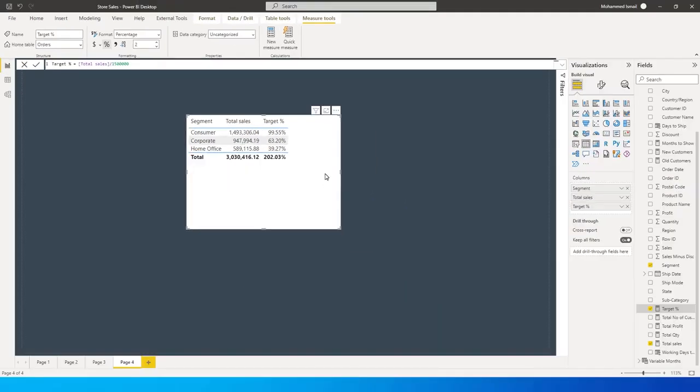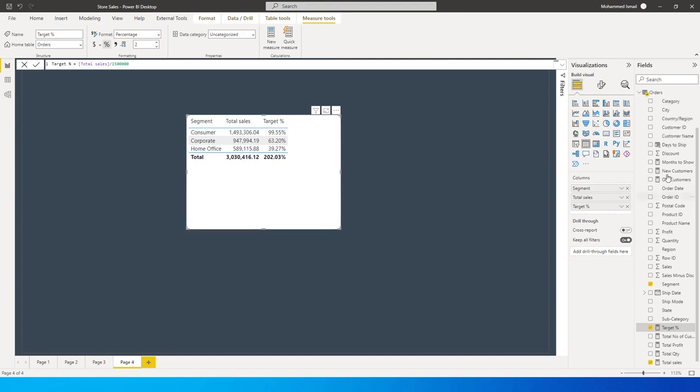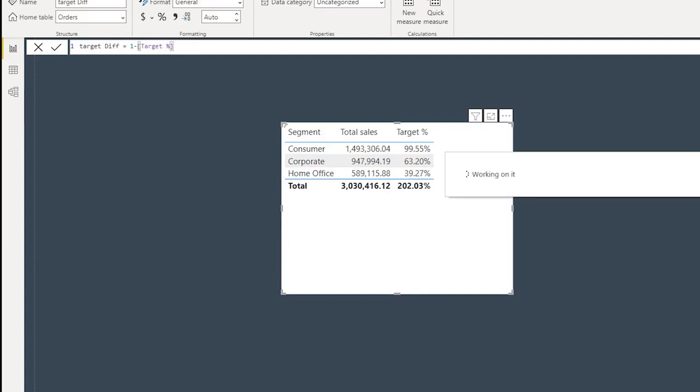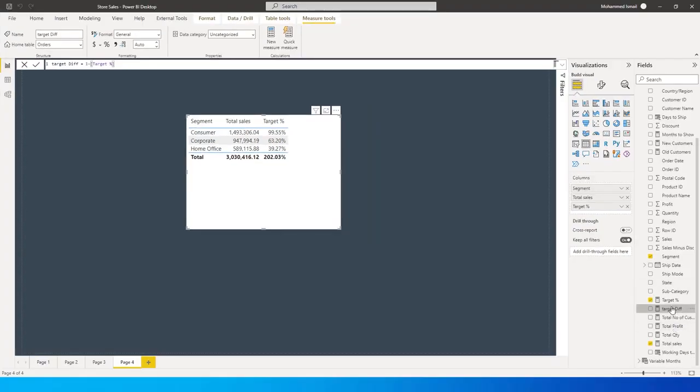Now we will have to create another measure to identify the difference between our target and what we have achieved. So for that, I'm going to click on new measure. I'm going to simply create the target difference measure equal to 1 minus our target percentage. Okay, I'm going to press enter and bring in the new measure that we've created. So this is the difference that we have. I'm going to quickly change this to percentage so we get the difference values as well. Okay, so now this is sorted.